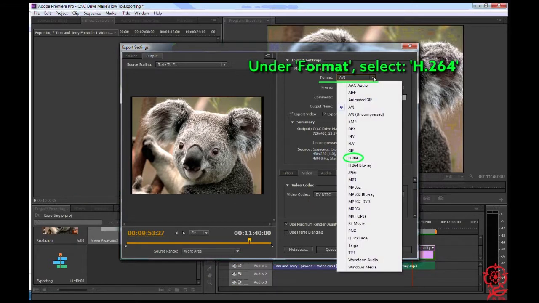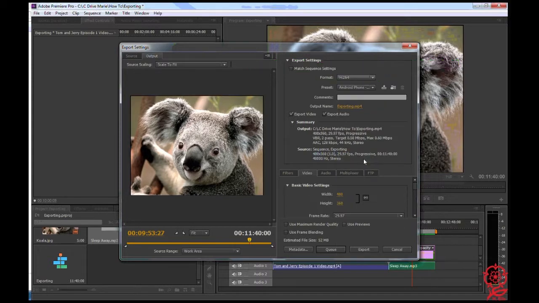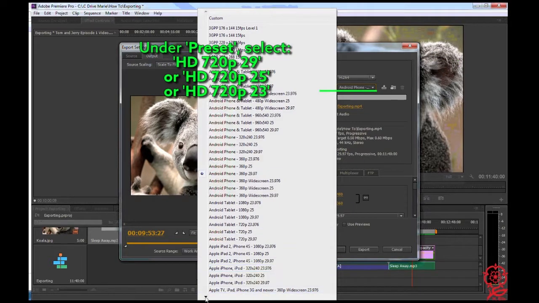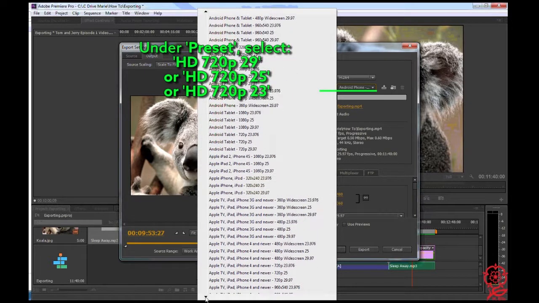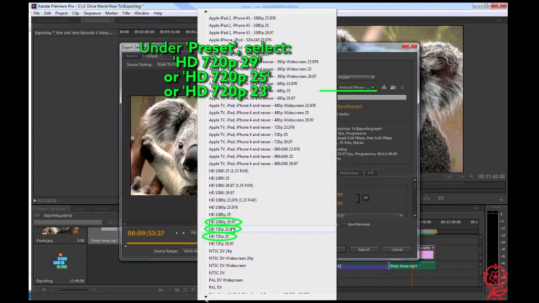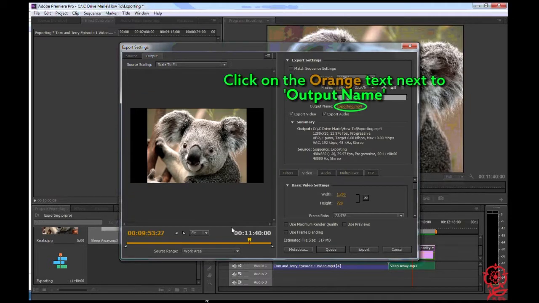Under Format, select H.264. Under Preset, scroll down and select HD 720p29 or HD 720p25 or HD 720p23. Click onto the orange text next to the output name.